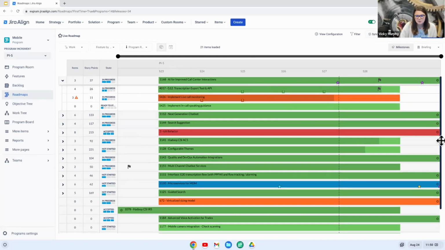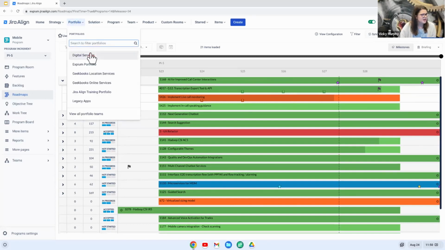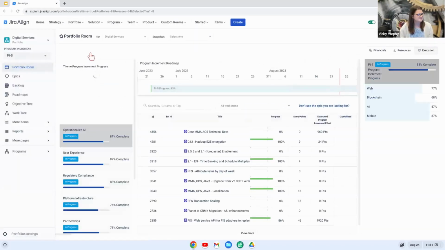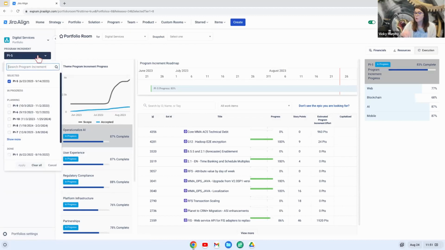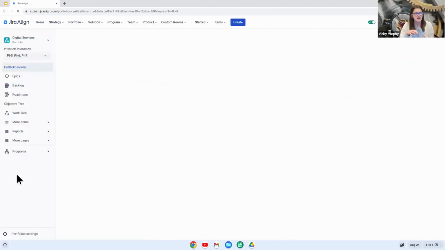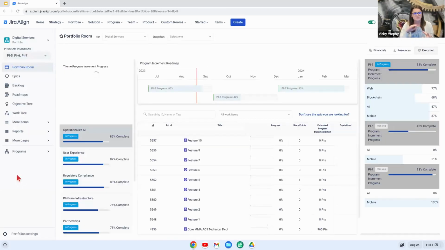All right, a couple more rooms to show you. Switching back to the portfolio tier, we're going to show the portfolio room, which we got a little bit of a glimpse of through my navigation previously. The portfolio room allows us to view information for that portfolio for 1 or more PIs. So that program room, I don't think I mentioned this, is for a specific program for a specific PI. When we come up to the portfolio level, we can start to see multiple PIs. So understanding how we are progressing as well as planning into the future.